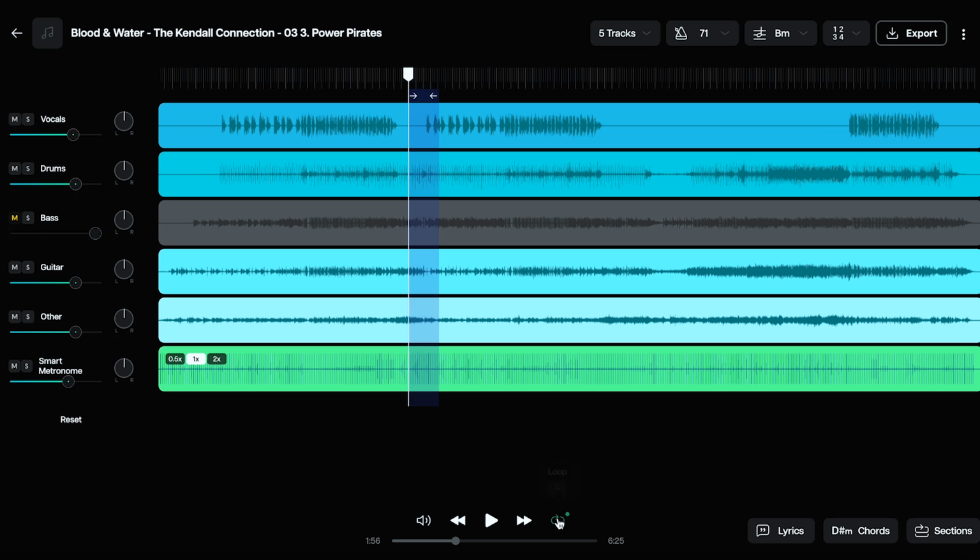If I press the loop here, you can see a little loop comes up there. If you grab the arrows, you can make them bigger or smaller. So if I just play that loop there. Okay, so you can loop different sections. That's really handy. And then we've got loads of controls up here at the top on the right.